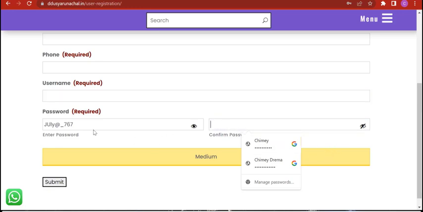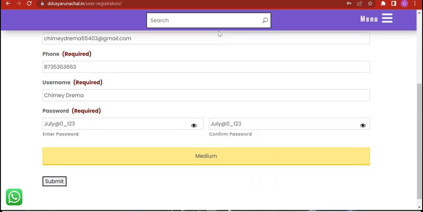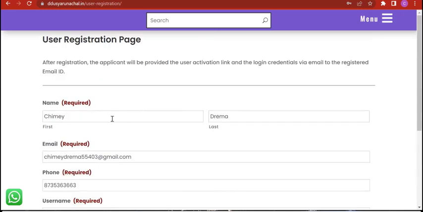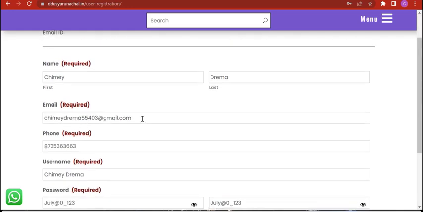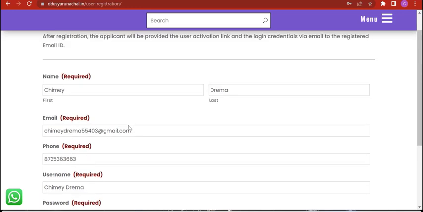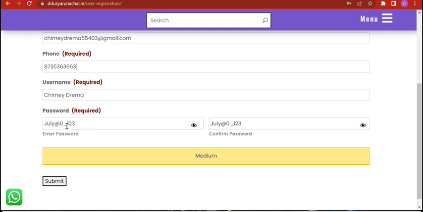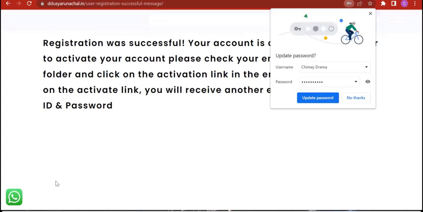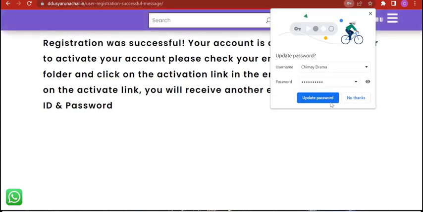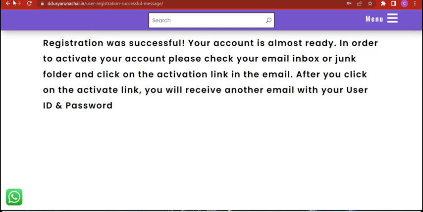So I'll go ahead and fill up the form. Okay, I filled up my form here. I've just used a demo name, Chimidrema, and a working email. Just reminding you, make sure you use a working email address, because that's where all the notifications will be sent. Then phone number, username, and password, a combination of letters and symbols. Just make sure it is at least medium. You can also use a weak password, but I wouldn't recommend it. After that, you click on submit. Once you submit, you always save it. If you get a pop-up, you just save it if it's your private PC or device.